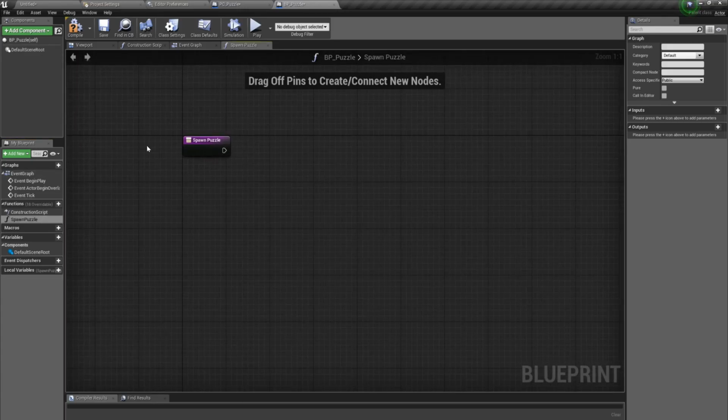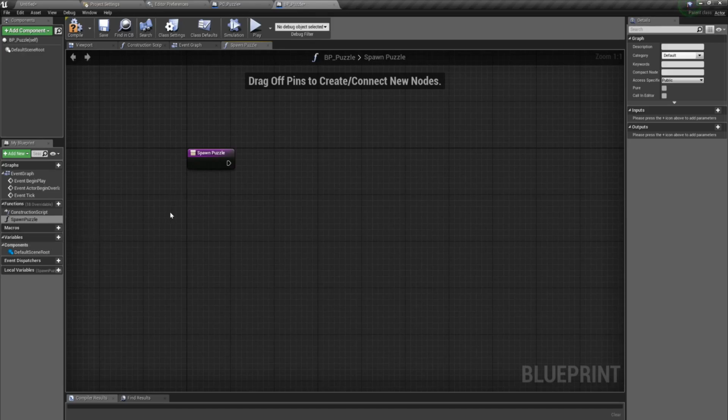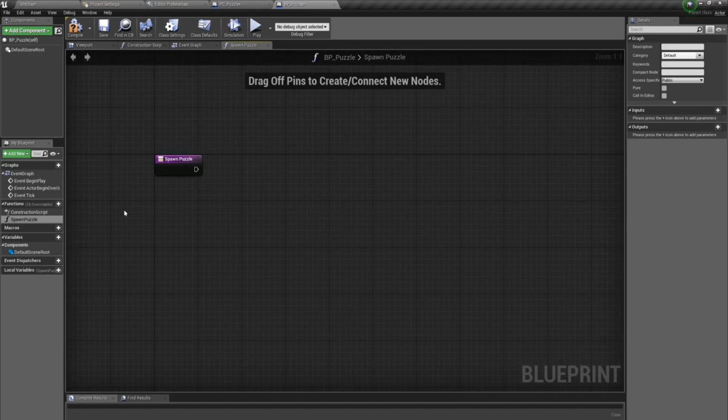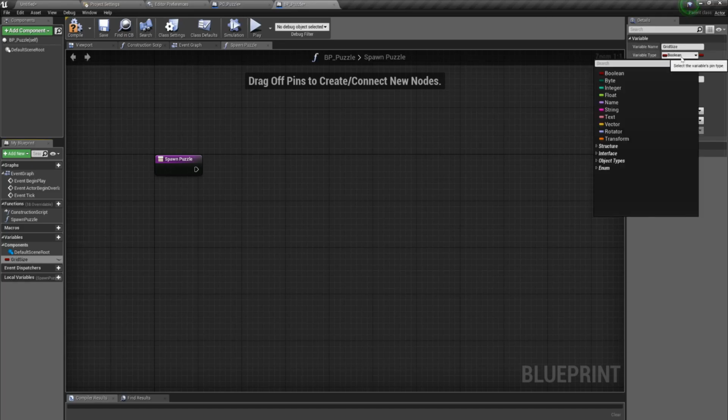Alright, since we're making a function, we can call it either from begin play or in the construction script. So just to make things simpler later, so we move it around. Alright, so the first thing we want to do is create our blocks. So we need to know how many blocks we want first. So we'll create a variable, and we'll call this grid size. And we'll make that an integer.